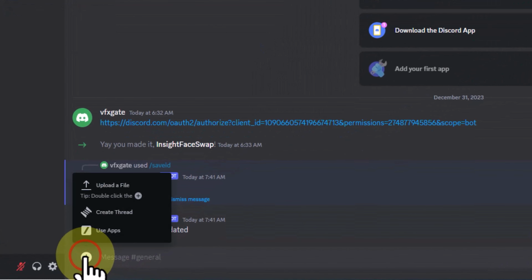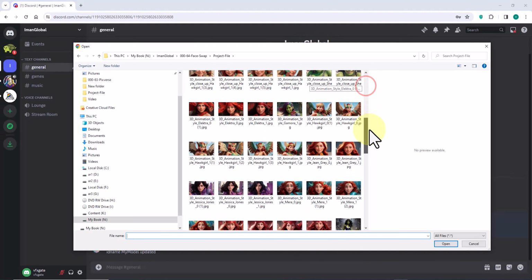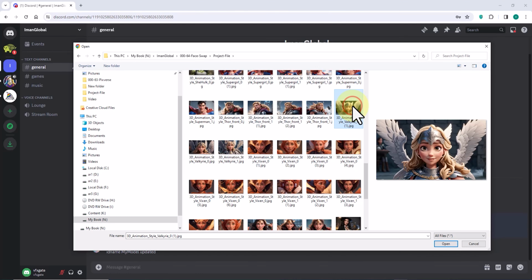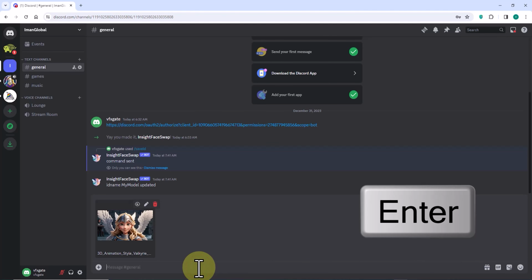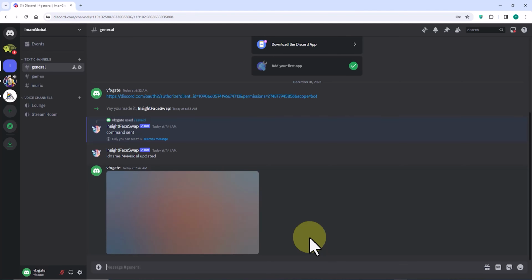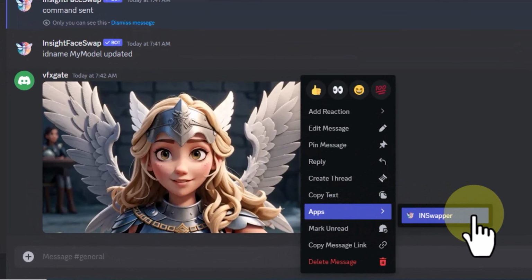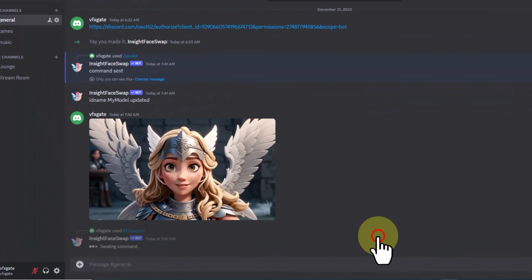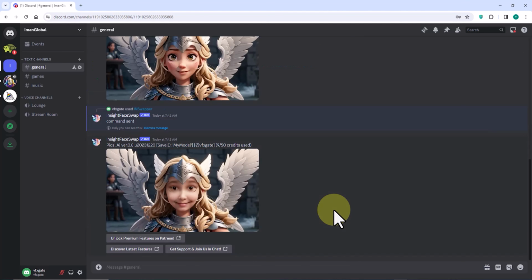Now, click on the plus sign. In the drop-down list, click on the Upload a File option. Select the image that you want to use for the face swap from your hard drive and upload it. Press the Enter button. After uploading, the image will be displayed. Right-click on the image, and from the Apps section, choose the IN Swapper option. After a short period, the face swap will be completed, and now you can download the new image. Repeat this process for subsequent images.